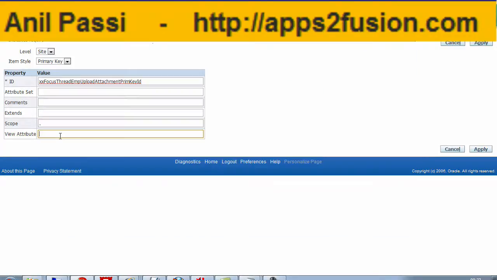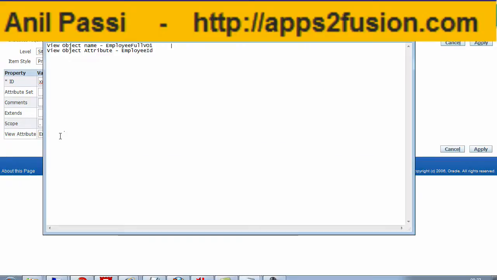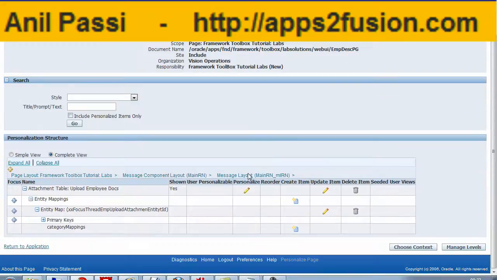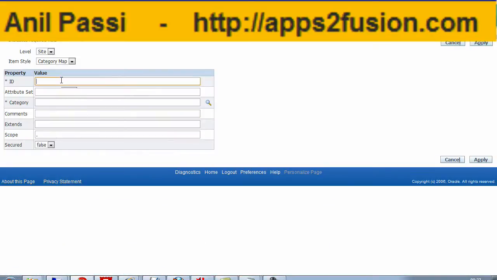If you recollect, the first thing we did was specify which view object it is, which is EmployeeFullVO1, and what is the primary key that can help us identify the document, which is the employee ID. I click on apply here, and now I can click on create category mappings, and I can give any value here, cat map, and I can give miscellaneous, which means these are documents of type miscellaneous category.